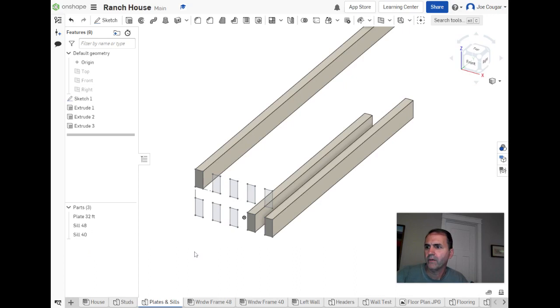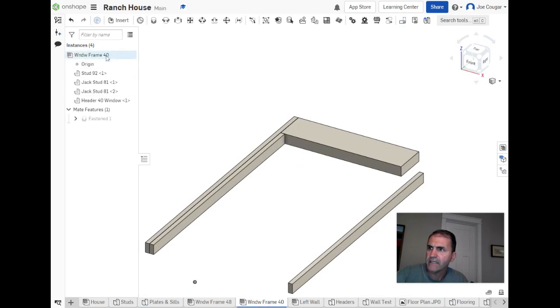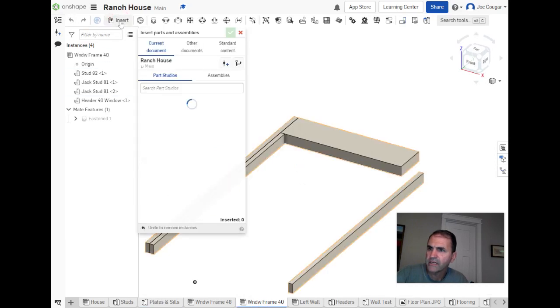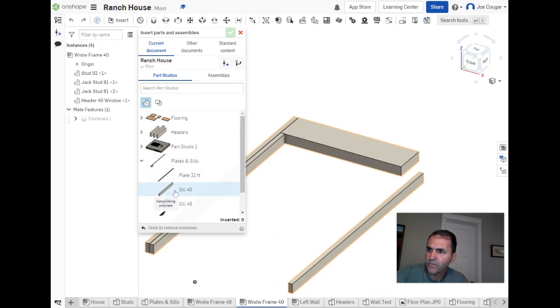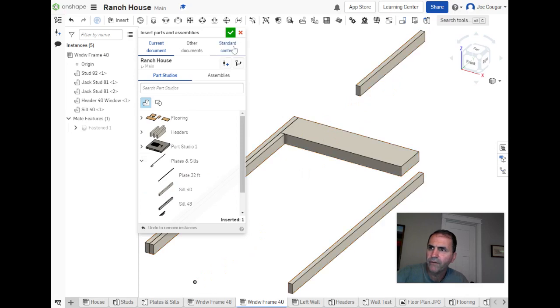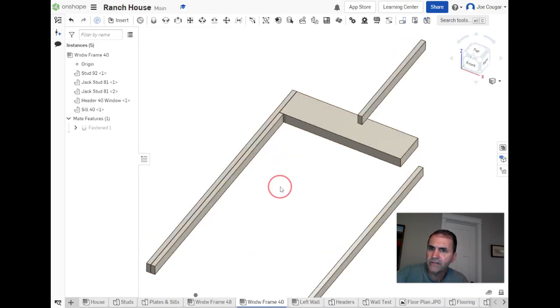Enter. Good. Turn off the sketch, so I don't need to look at that. Let's go back into our window frame 40. Let's insert, from the plates and sills, a Sill 40 that we can put in here. Good. And we've got two things left to do.